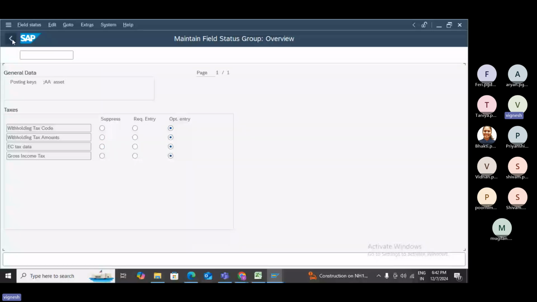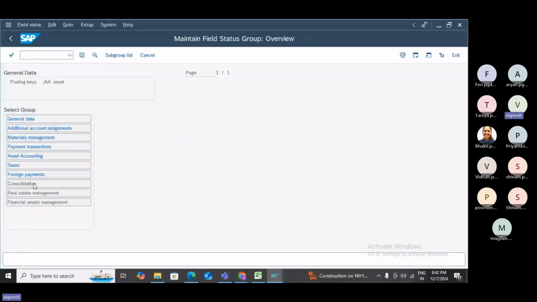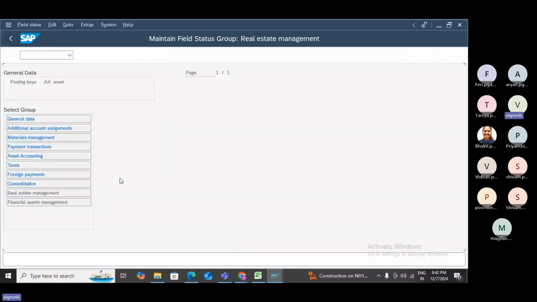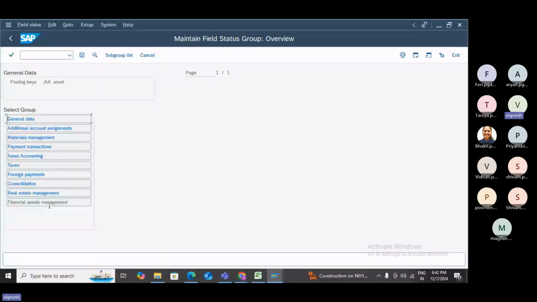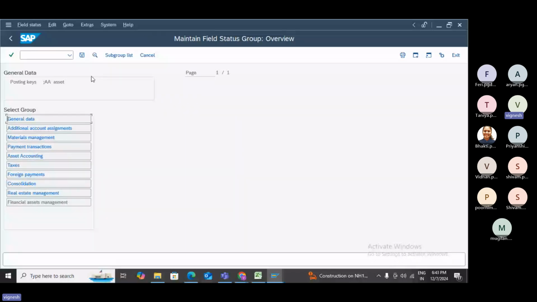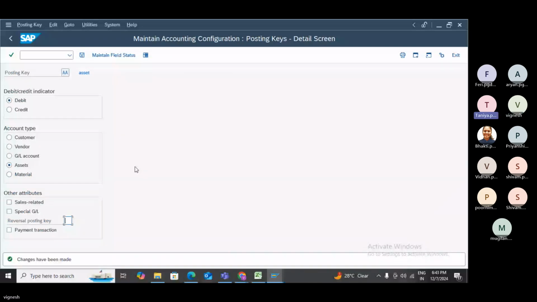In real time, whatever the client requires, you have to go with them only. Okay, optional. Consolidation, optional. Real estate management, optional. Financial asset management, optional. Like that, we give everything as optional. And now we want to save this entry. Got it? So this is how the settings need to be done.